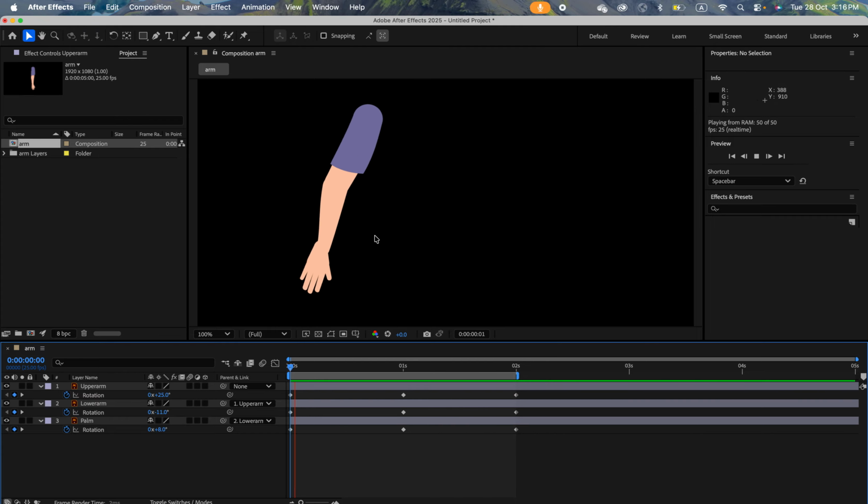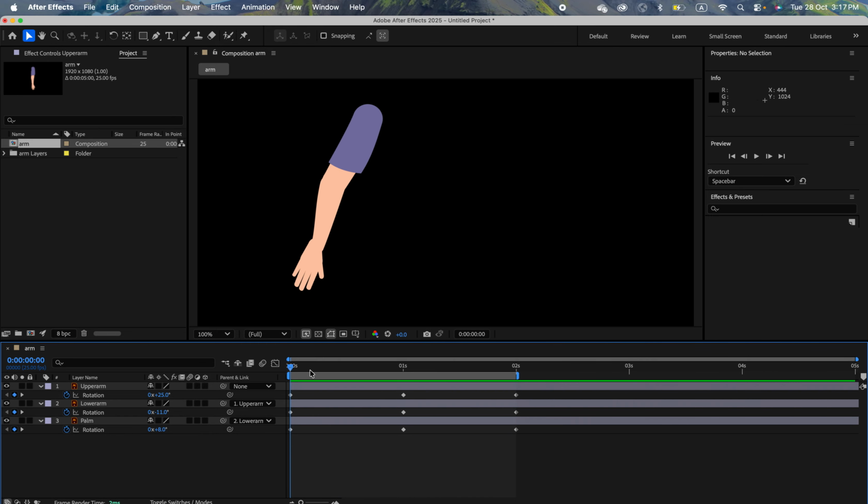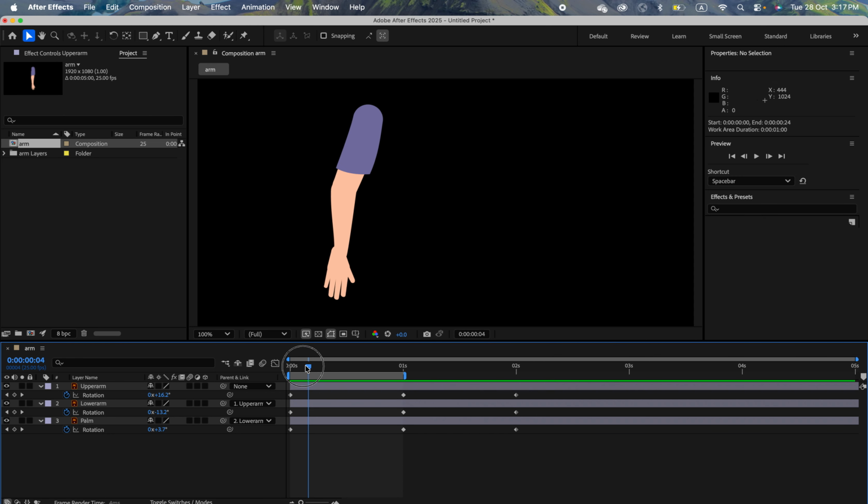my arm looks very rigid. But you know that our arms actually have some muscle and our skin, so our elbow should not be stiff like this. So what I'm going to do is add the follow through.